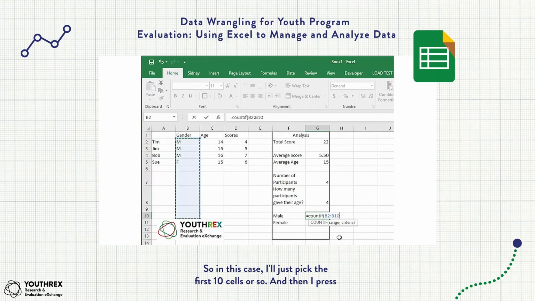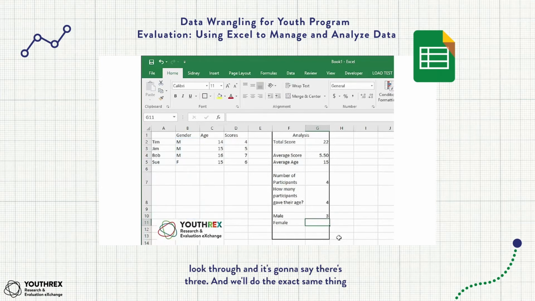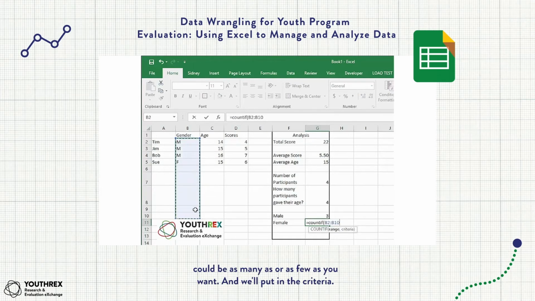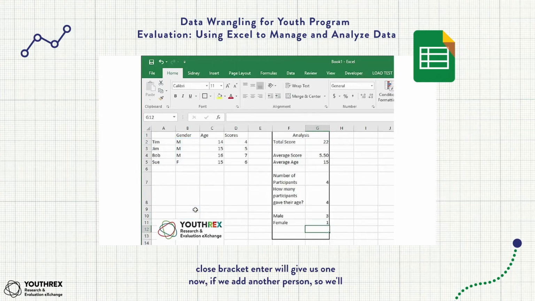And then I press comma, and we have to tell it what to look for. If we want male, we type in M, which matches what we have in the column, and press enter. It's going to look through and say there's 3. We'll do the exact same thing for female. So COUNTIF bracket, we'll pick the range, first 10 squares. It could be as many or as few as you want. And we'll put in the criteria F, close bracket, enter, and that gives us 1.